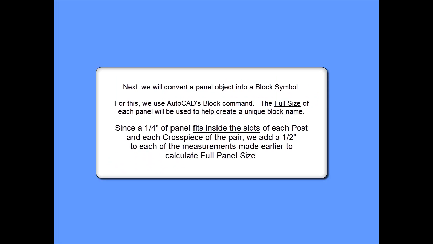Next, we will convert a panel object into a block symbol. For this, we use AutoCAD's Block command. The full size of each panel will be used to help create a unique block name. Since 1/4 inch of panel fits inside the slots of each post in each crosspiece of the pair, we add 1/2 inch to each of the measurements made earlier to calculate full panel size.